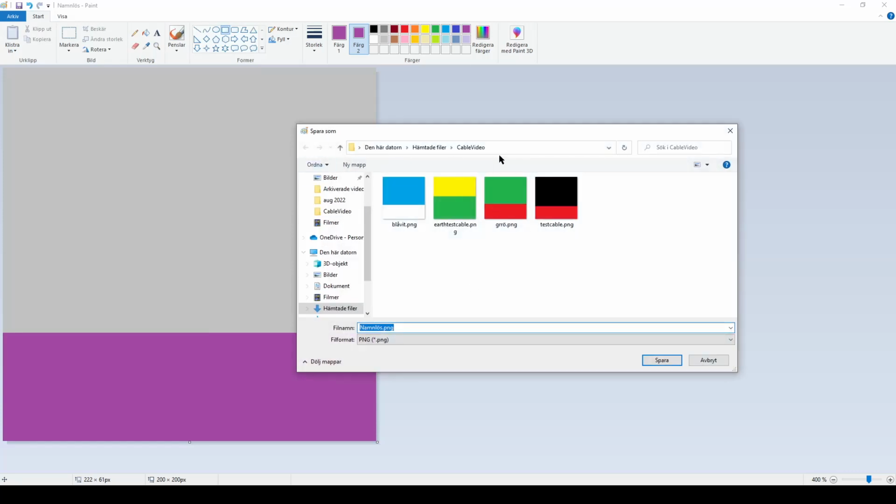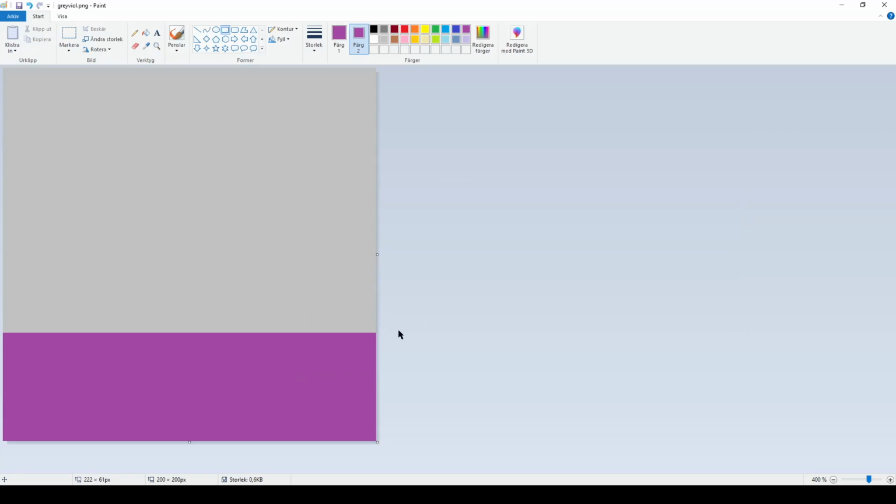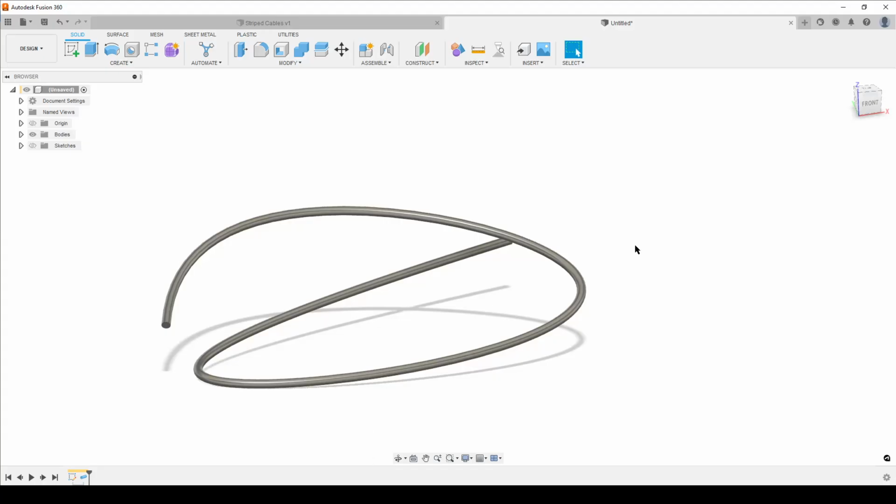You need to save the file in a place where you can find it, and you can see I have done some other ones here. Gray violet, something like that, so I can find it again. So we save the file, going into Fusion.